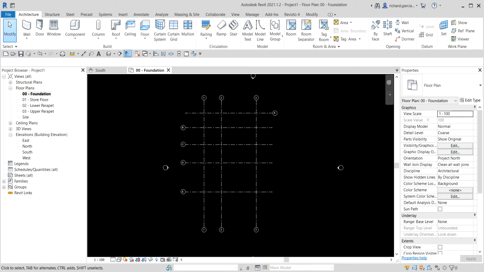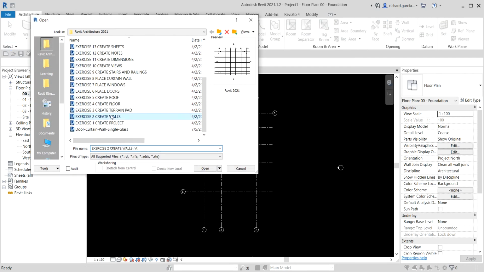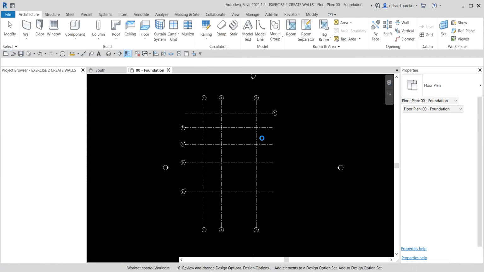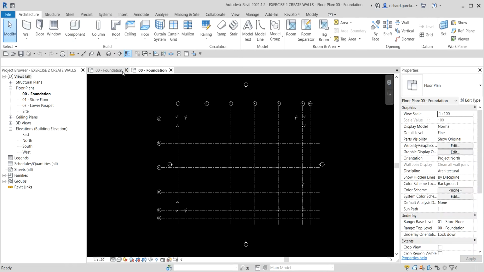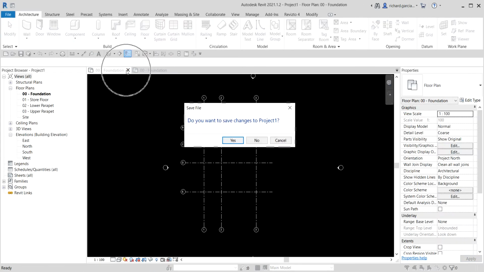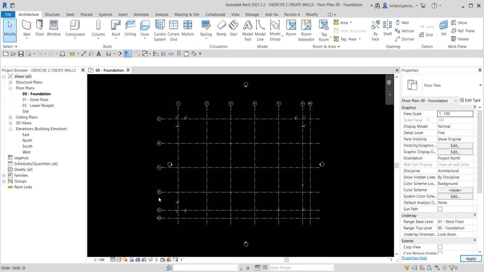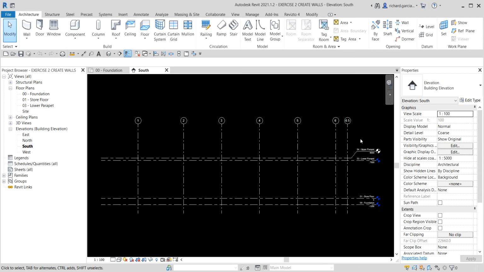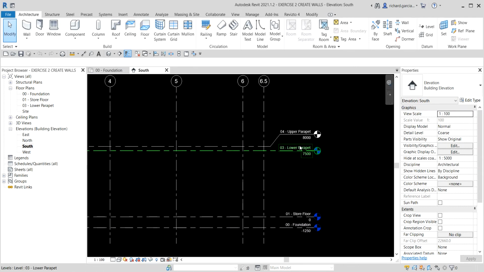Now the next exercise is let us create our walls. So we have an exercise file for walls. I'm going to open that. Create walls. There you go. And then let me just close this last exercise. It's the same exercise, so we are just continuing the exercise for this one. So there's your grids. If I go to the elevation, there's your grids and the levels here.